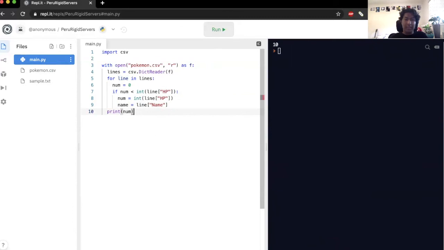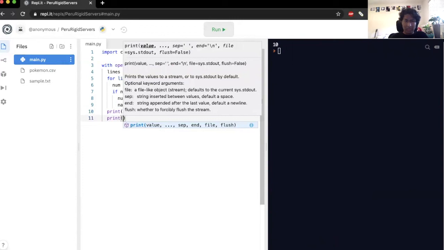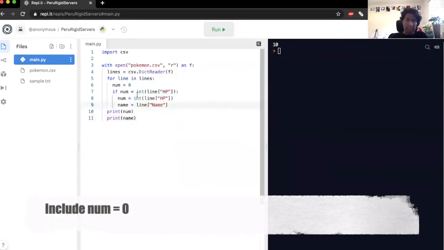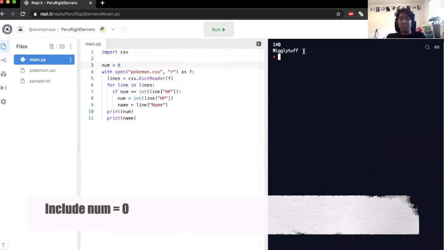And like that, we can find out the strongest Pokemon, which is, let's see, name. So the strongest Pokemon is Wigglytuff.